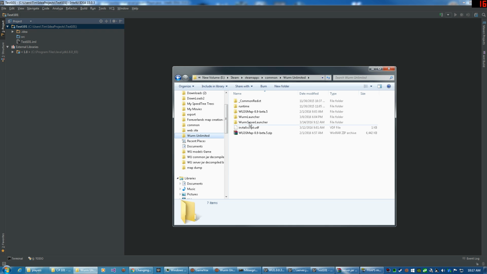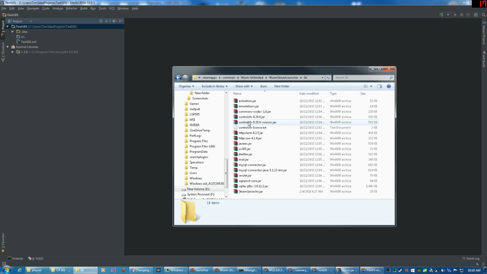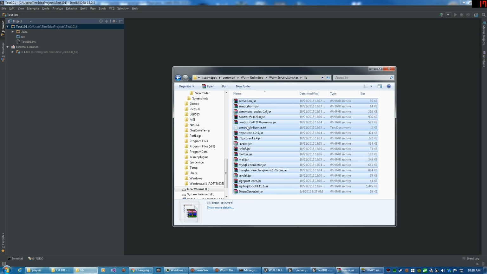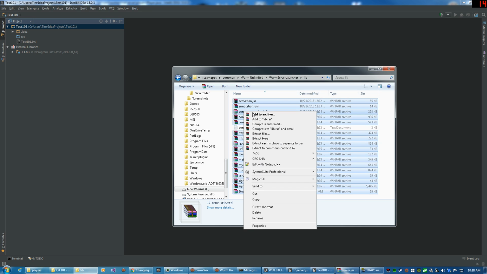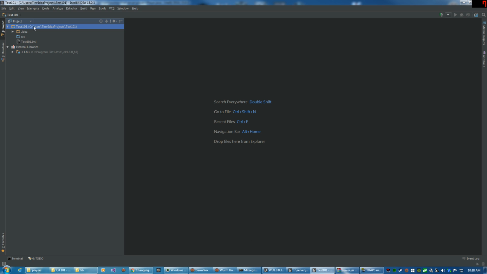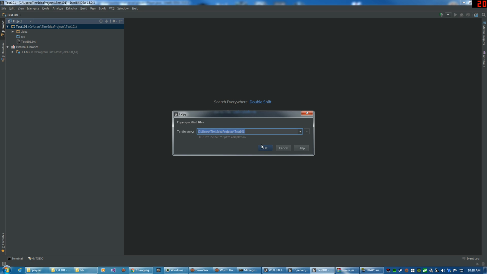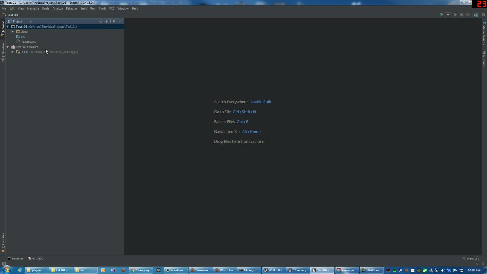But what we're going to do here is go to Worm Unlimited, and then to the Worm Server Launcher. First thing you want to do is come in here, and I'm going to grab all these except for that text file. I'm going to copy them, go over here, right click on this and highlight it, then right click on it, click paste, and then click OK. What this is going to do is add all these in here.